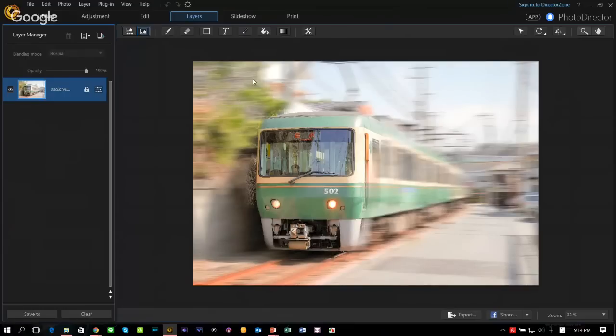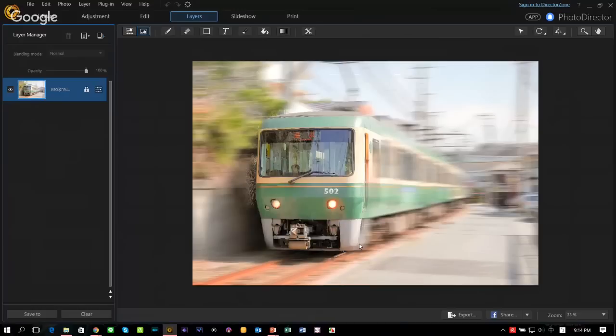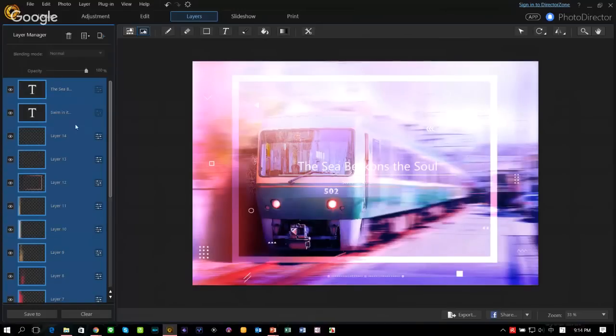And in this version, we know a lot of you maybe don't have that much time or don't know how to use the layer. So we got this new layer tool called the Express Layer Template. You can click on this Add Layer icon and click on Add Express Template. We got a lot of pre-designed templates. You can click and add it to your photo, like adding this photo frame.